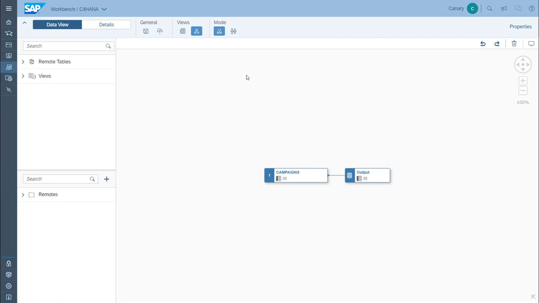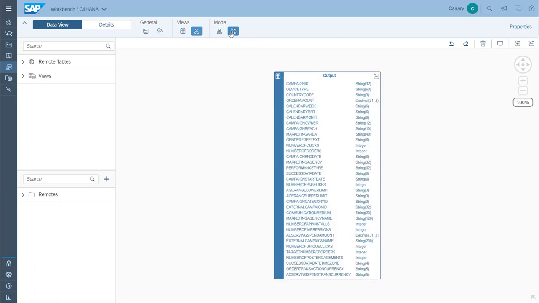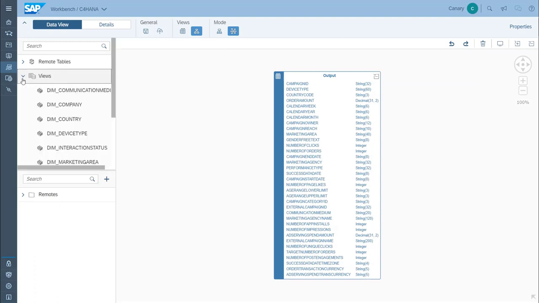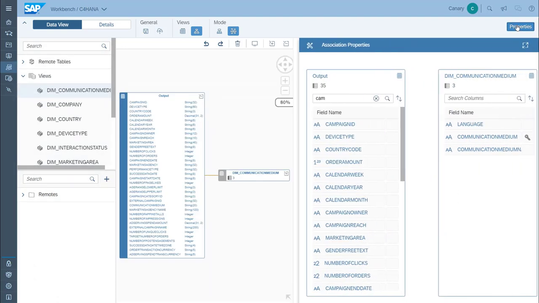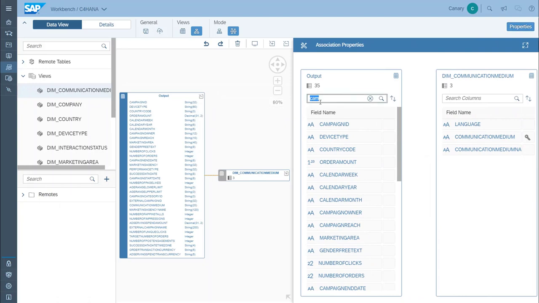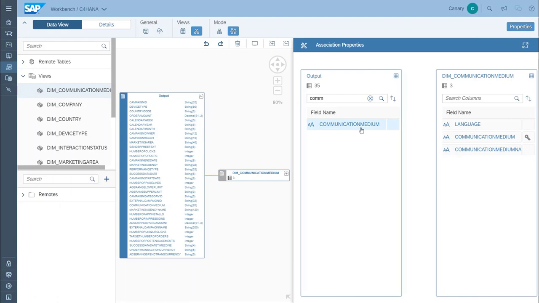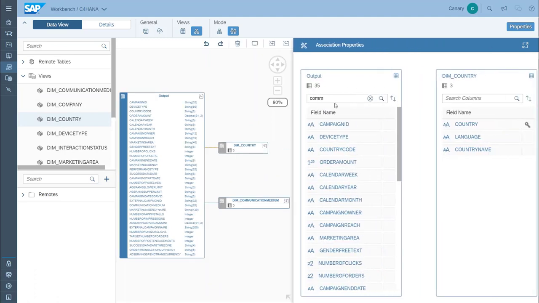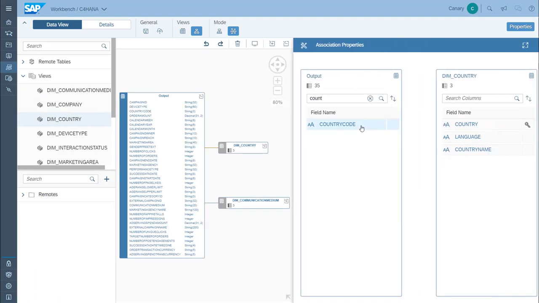In step 3, we'll focus on creating the semantic model by reusing the previously generated semantic objects as the output node from the data view. Here we're going to create a model based on the campaign fact information by adding additional dimensions to the model. On the left, you can see the different views which have been deployed from the previous steps, and you can go ahead and pick and choose the dimensions you want to add to the fact table and provide the association properties to get the campaign connected to the according dimension information.